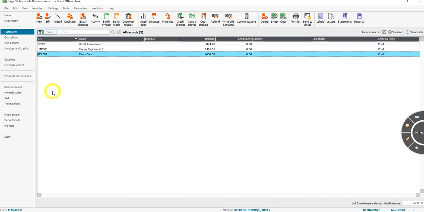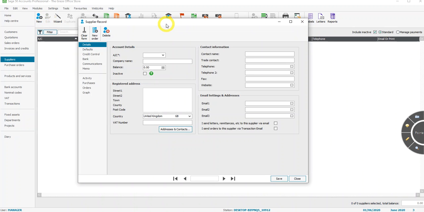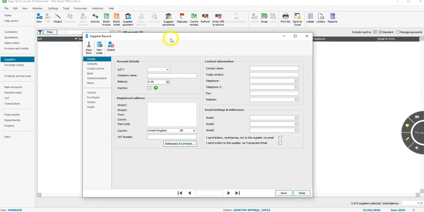Okay, I've got my 3 customers in, so now I'm going to switch to the suppliers module, and I'm going to repeat that process for the suppliers. I'm just going to do the first one on screen.